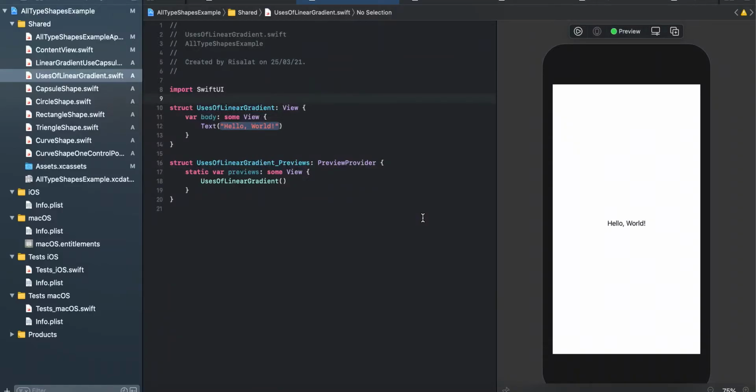Today I am going to talk about linear gradient in SwiftUI. What is linear gradient? The gradient applies the color function along an axis.